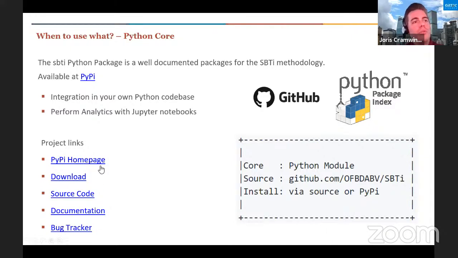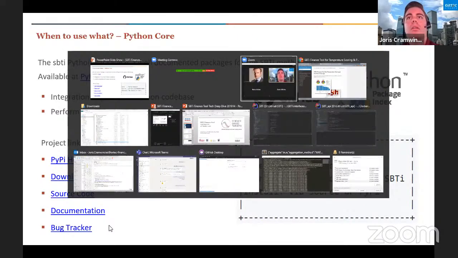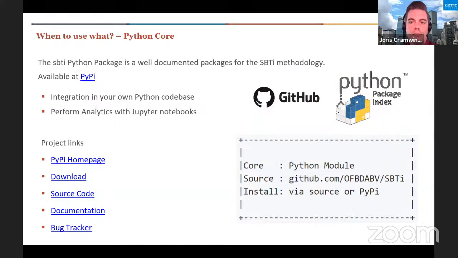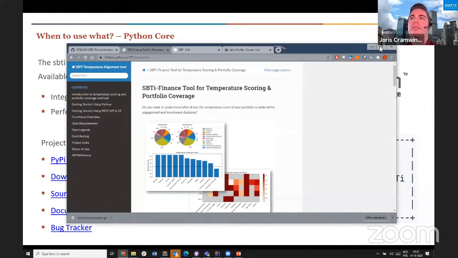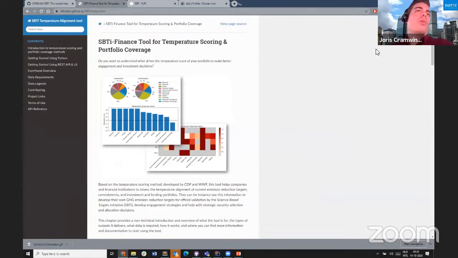So I put all the relevant links in there, but let me show you a bit where you can find more information on this Python core. So first of all, this is the documentation page. Links of all these tabs are available in the presentation. So here you can find all you need regarding technical documentation, but also about the usage.